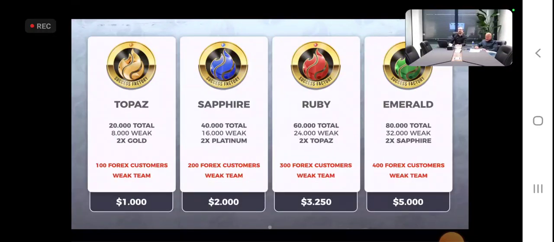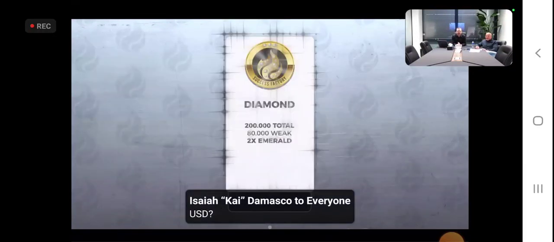I have one more. Diamond. Yes, all bonuses are in US dollars. So Diamond: 200,000 volume points, 80,000 in the weak team, an Emerald left and an Emerald right, and you need a minimum of 1,000 Forex customers in the weak team. And of course, 1,000 Forex customers already generate 69,000 volume points, and you need a minimum of 80,000. You will get an extra bonus of $10,000.